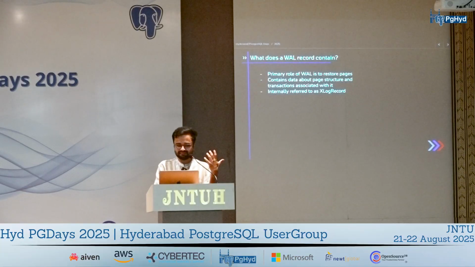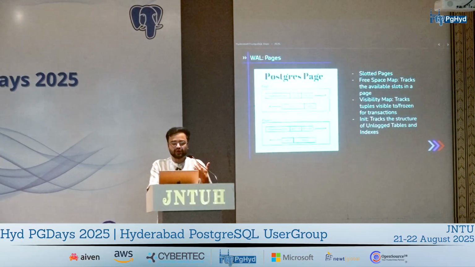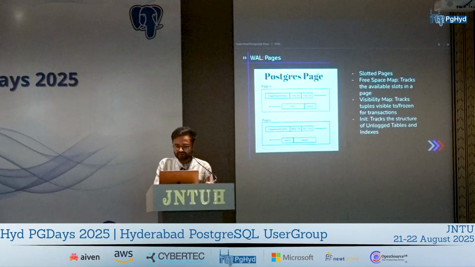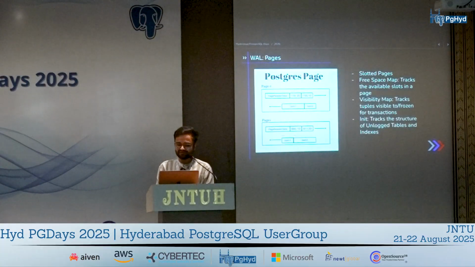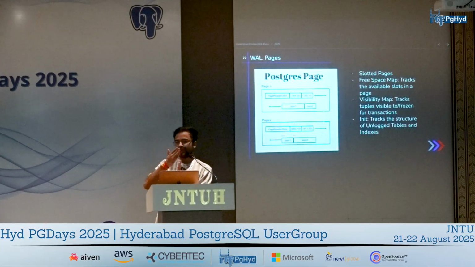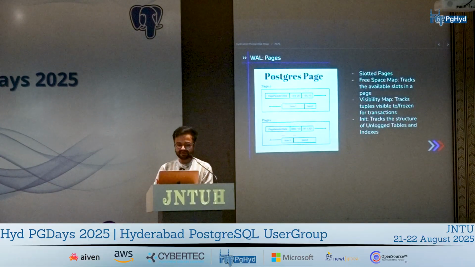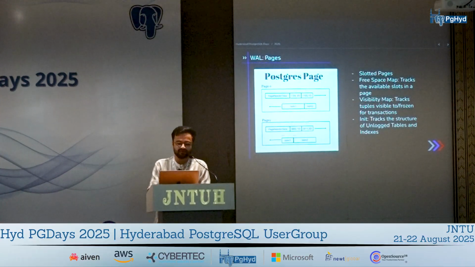But initially, the default is that it will contain information about the page, about the structure of the page, like how a particular page is structured, how the data is stored within it, and what the pointers related to all of that are, right? And when we talk about a Postgres page, Postgres uses the slotted pages data structure. In slotted pages, you store all of your pointers to the data from left to right, whereas you store the actual data points from right to left in that particular memory block.